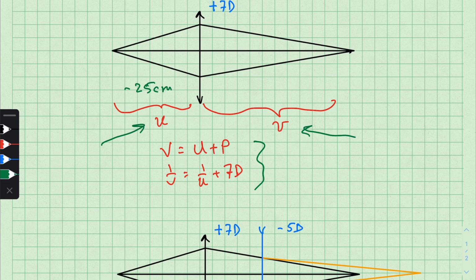P, of course, is the power, +7 diopters in this case. So you can evaluate this expression and compare to the measured value of little v equals 33 centimeters.